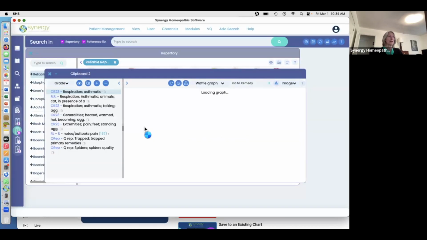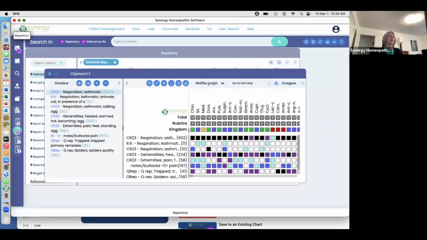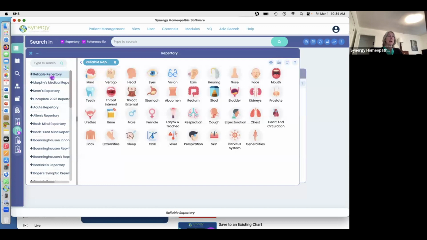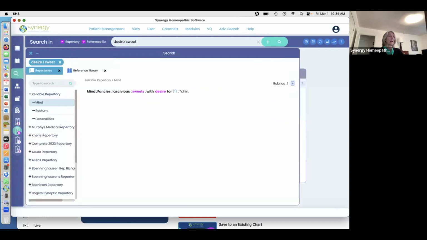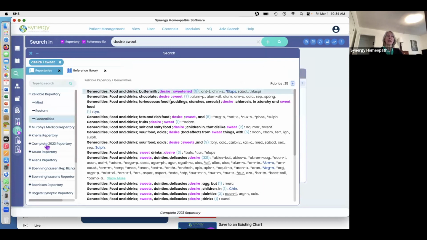Yes, let's restore them in case there's some more questions. Come over here to repertories, and now you can see the Reliable at the top. And the Complete always comes below your choices, then everything else is alphabetical. And so I'll go ahead and search for Desire Sweets again. And you see that the Reliable now is the first book to come up. But of course you can access the Complete, it's there, or any of the other repertories you have in your search result.